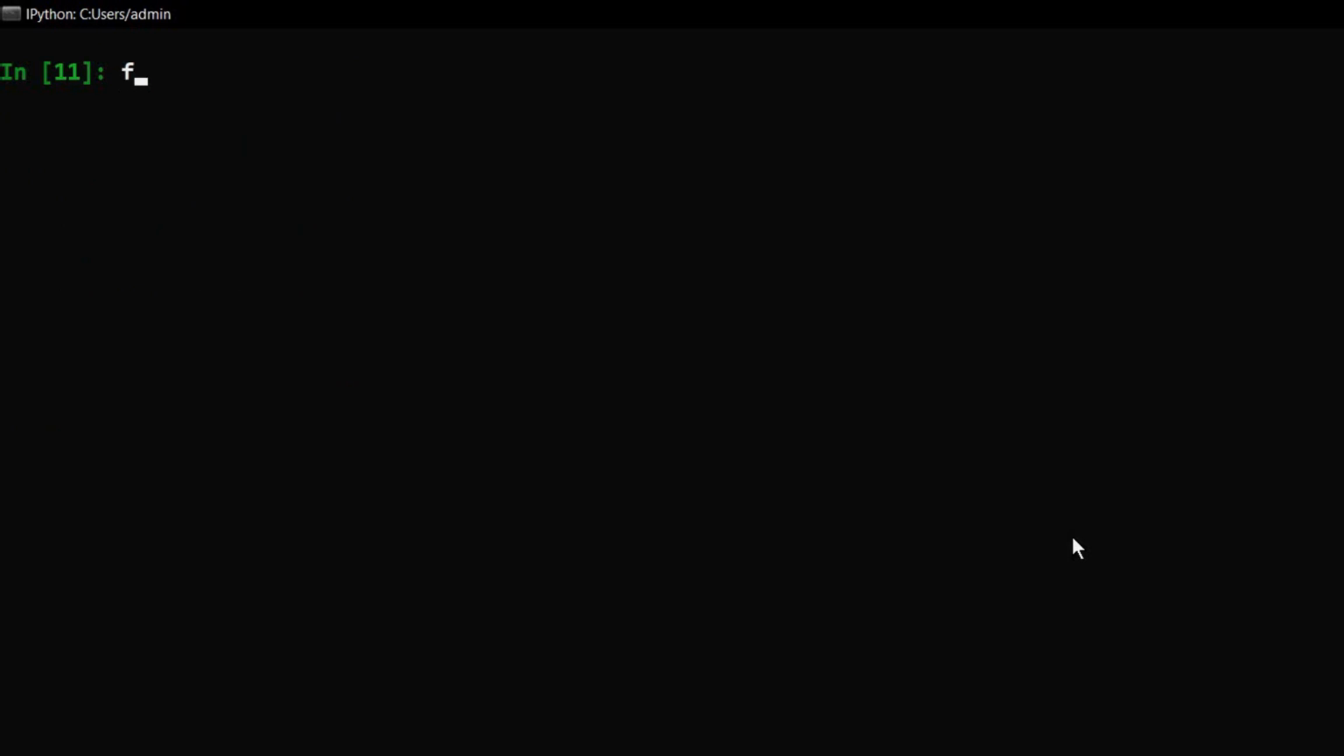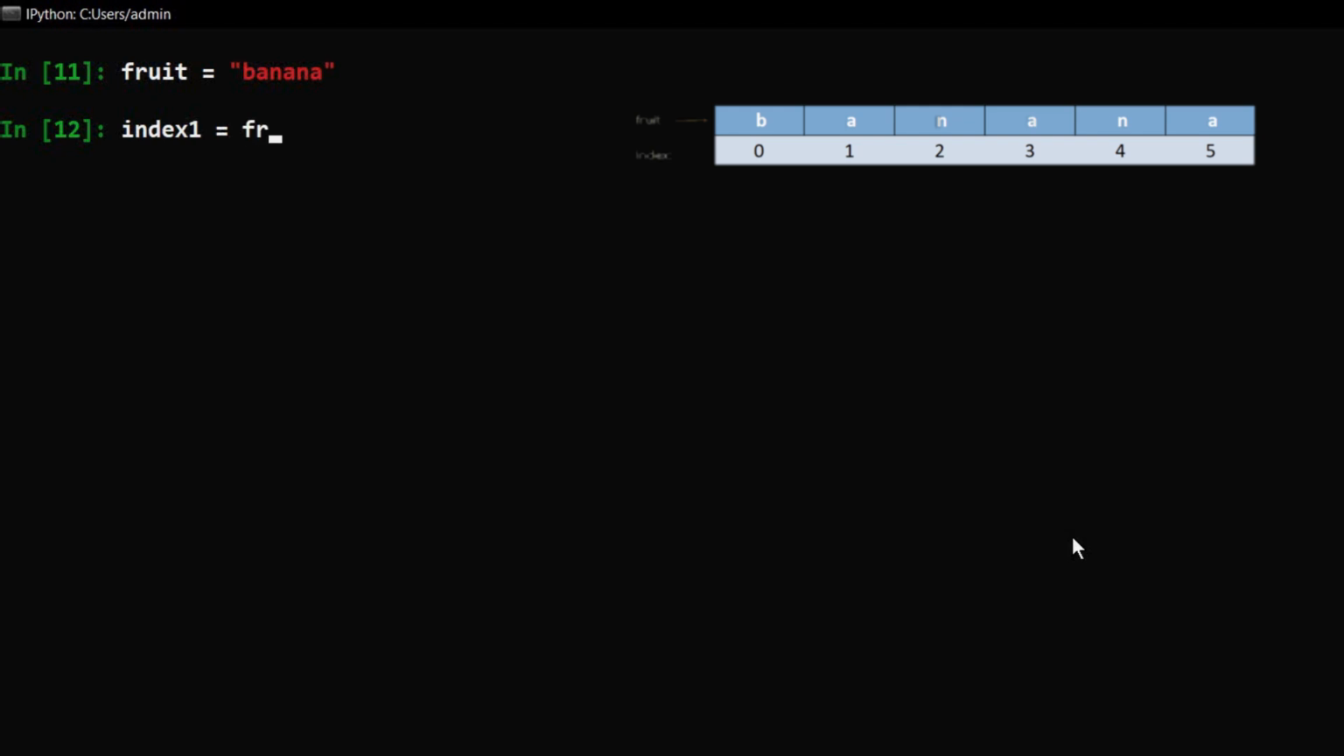Here I am using a string variable fruit in which I have a string literal banana. And then I am using the find method to find the index of the substring na. Then I am getting that index into a variable index1. Now if I display index1, I can get 2 because the na substring is first available at index 2.